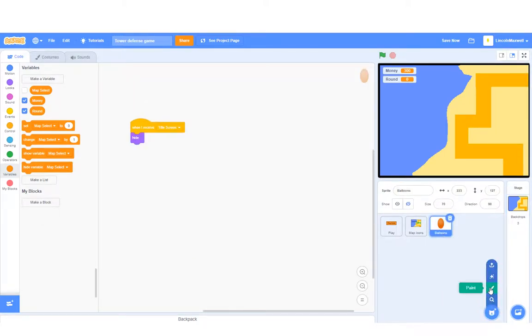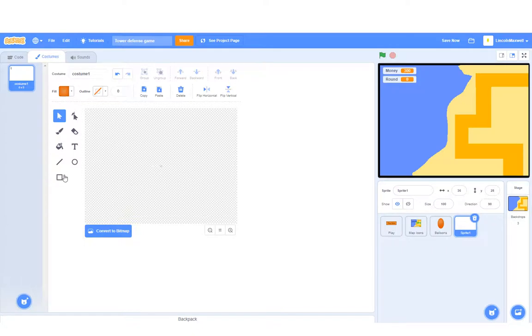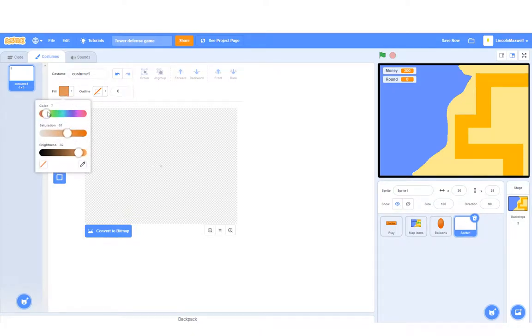So next, we're going to create a new sprite, and it's going to be called, let's just make it first.